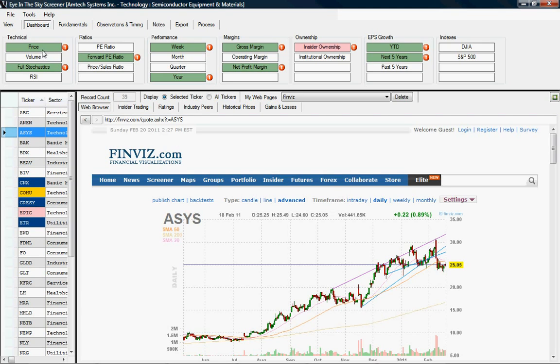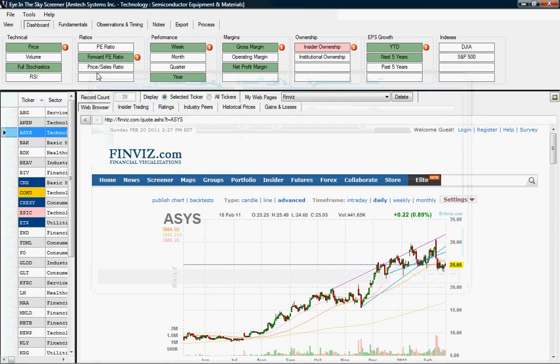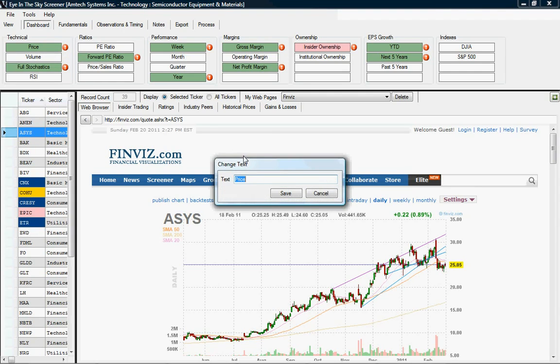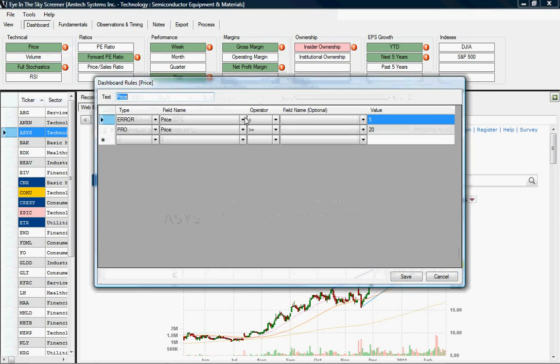Also, one other thing: when you go into the Rules screen, there are two ways to get to that. You can either right-click on the cell and choose Change Text, and that'll allow you to just change the text of the cell. But if you right-click and choose Change Rules, it'll bring up that same screen as if you double-click the cell.